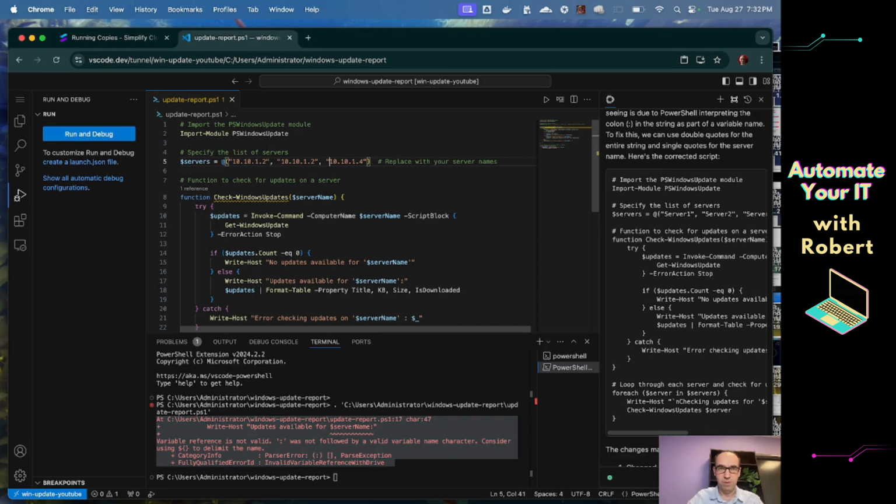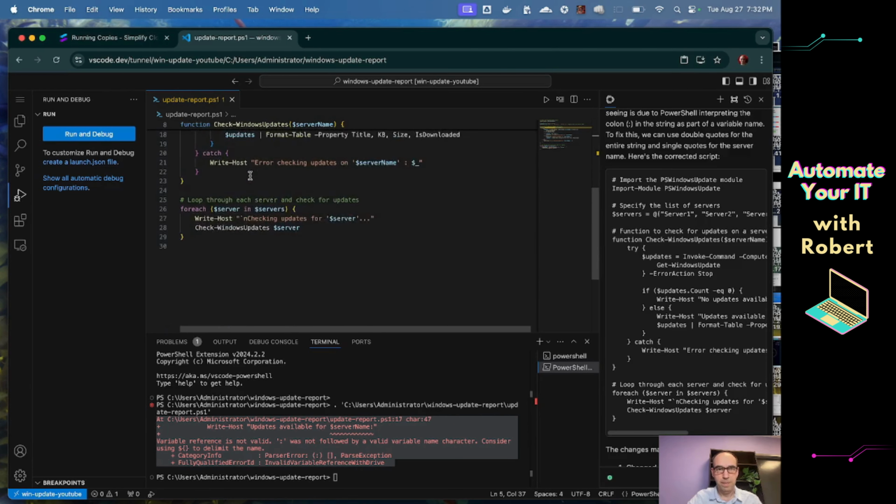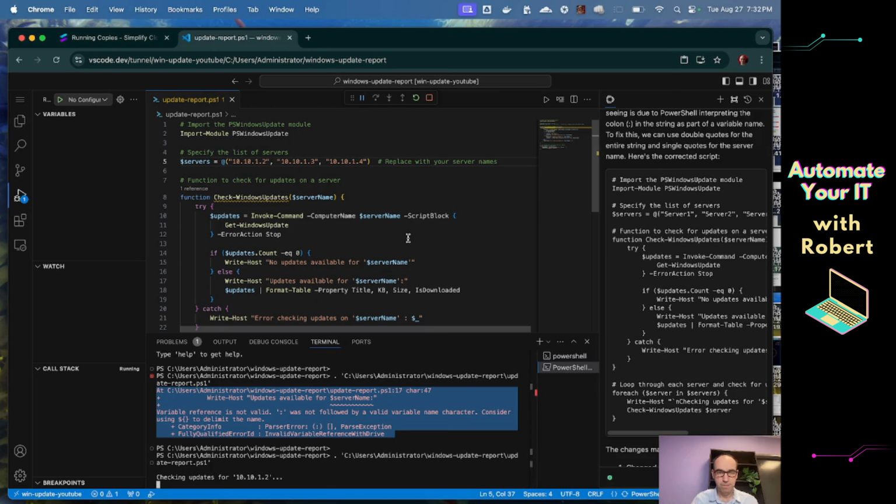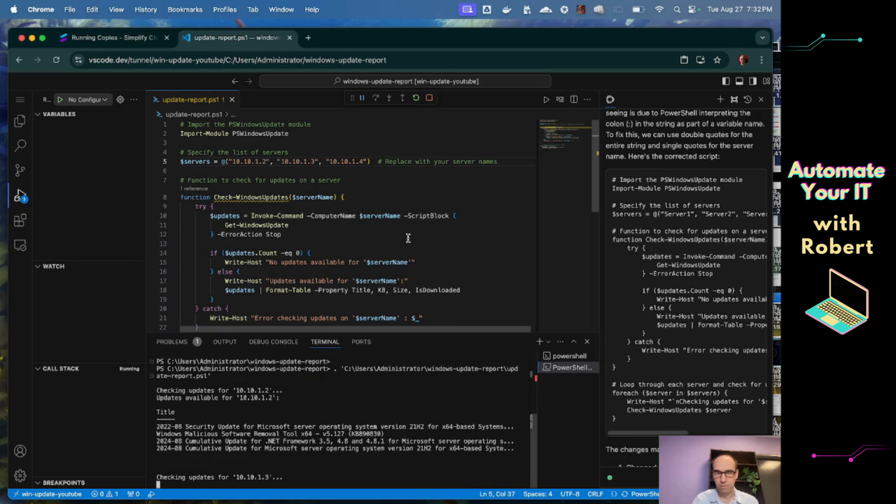Assuming that I typed the IP addresses correctly. Okay, so now it's looking better. So let me run here and see what happens. All right, checking for updates on 10.10.1.2. And right away, we see the list of patches that we have to install. So let's just let this run through all three of the servers that we have.